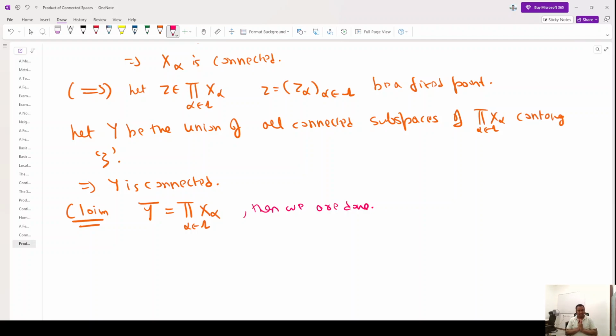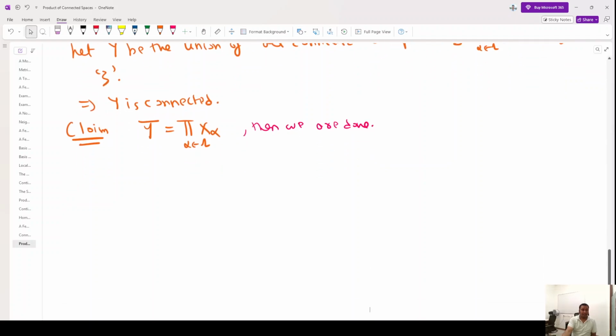So now the job is to show what? That Y closure is equal to product X alpha. Meaning Y intersect with every open set in product X alpha, right? This is because of X belongs to A closure if and only if every open set containing the point X intersects A. That characterization. So you see everything we have done, we are using, and this is how the topology is going to be.